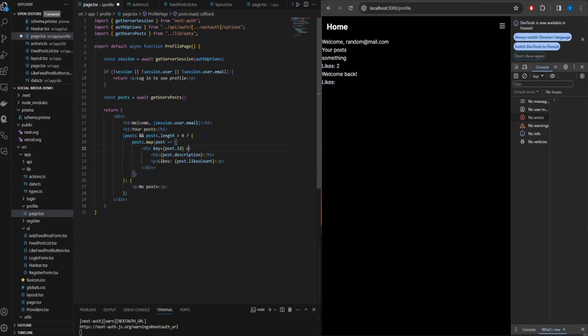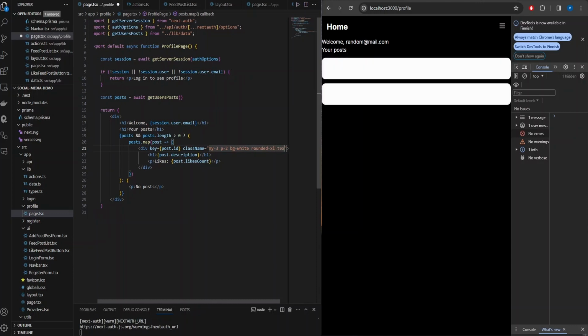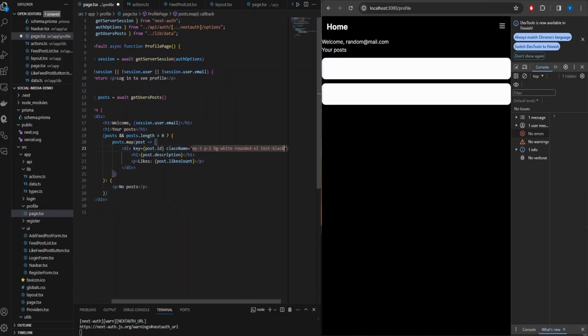Of course, we could put some styling right here. So for example, some margin between each of the posts and some padding. We can say that the background is going to be white and it's going to be rounded XL. There we go. Now when we hit save on that, and of course we want the text to be black. Yeah, there we go. And here we can even define that if there is no likes count, we can just say that it says 0. Boom, there we go.